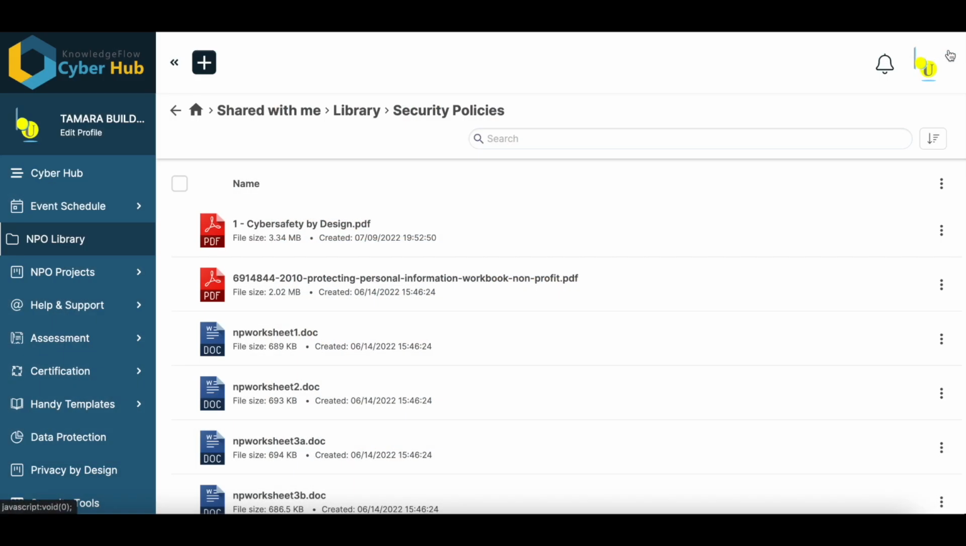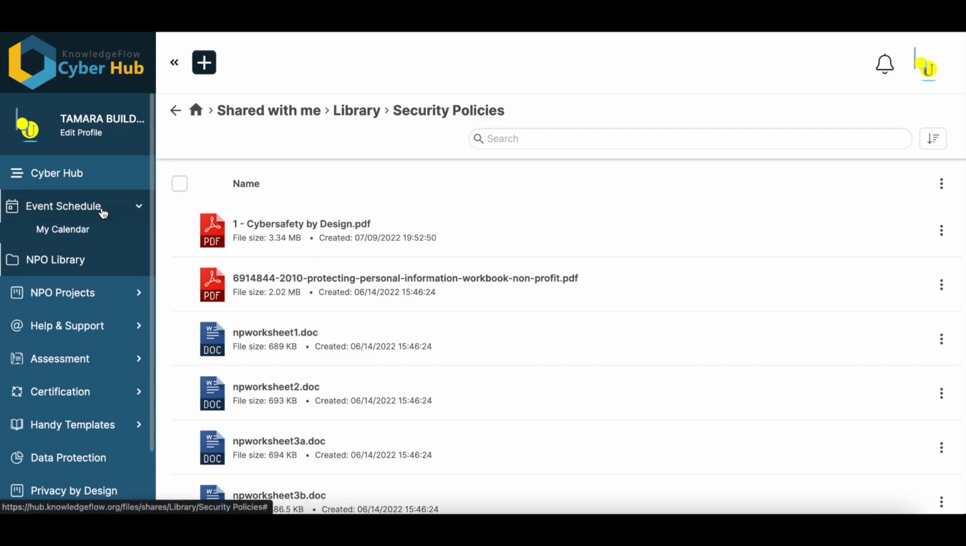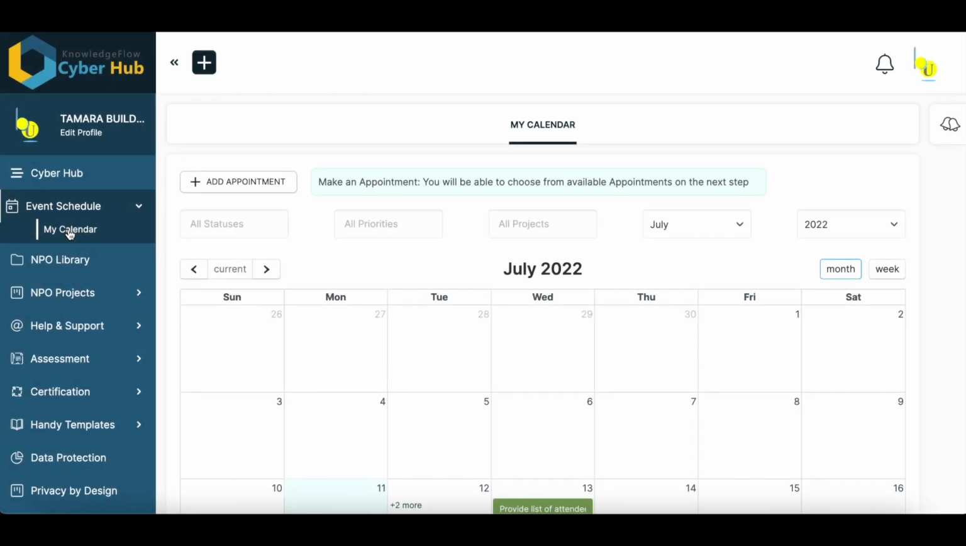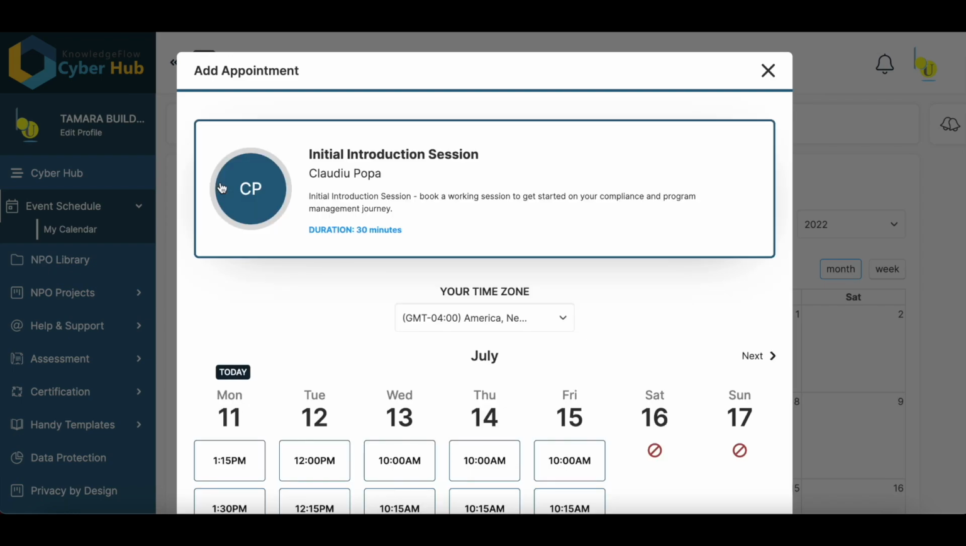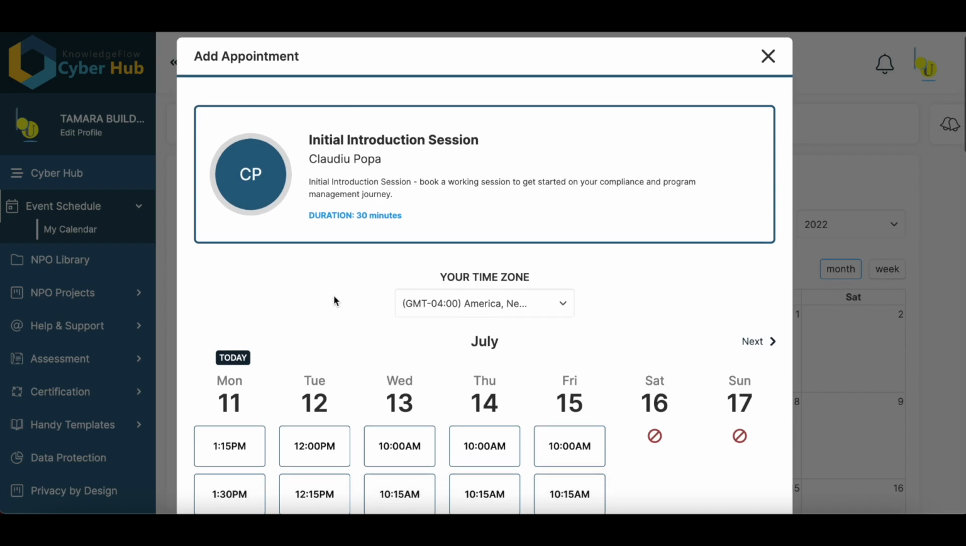To schedule a meeting, you can click on the Event Schedule button and then the My Calendar button, which will bring you to a page where you are able to conveniently set up your meetings and appointments. By clicking the Add Appointment button, you will be able to select your preferred start date and time and the duration of your meeting and appointment.